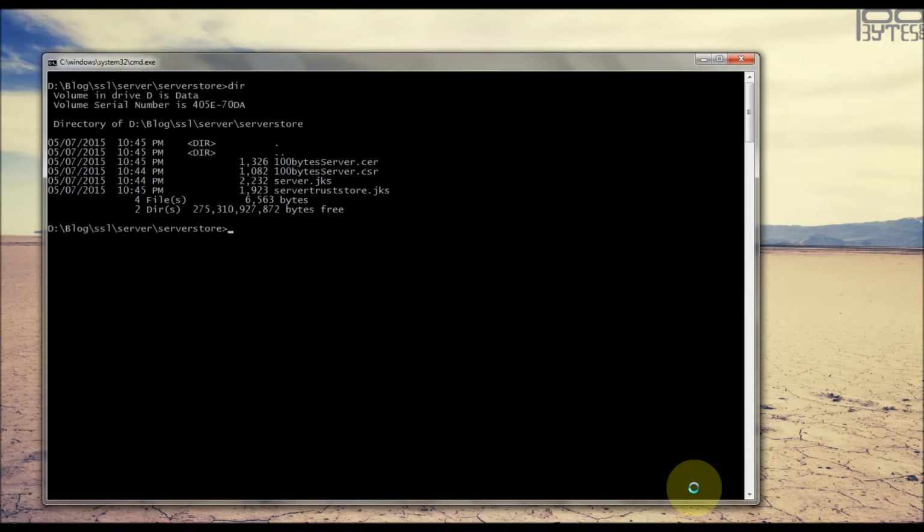Now we have the server keystore set up. We have server.jks and the server truststore. Now let's do the setup in the WebLogic server. For this, you need to start the admin server. In our case, we are going to configure our admin server for one-way SSL.